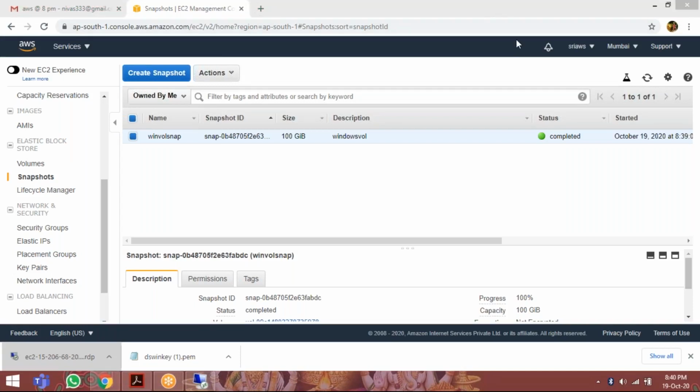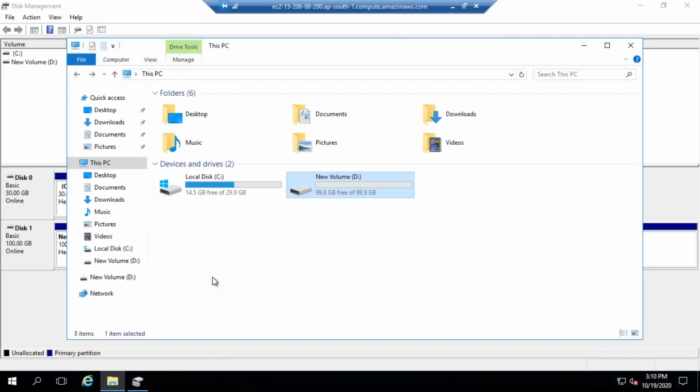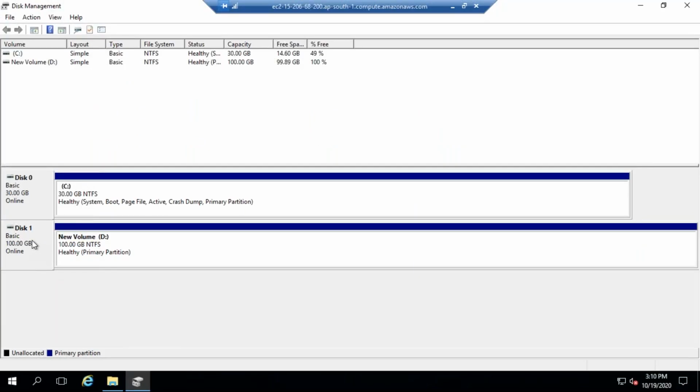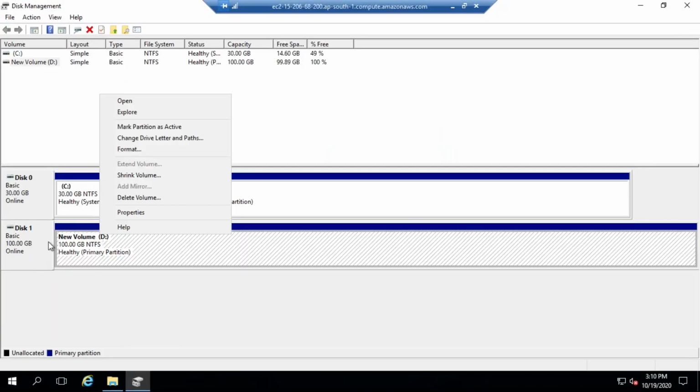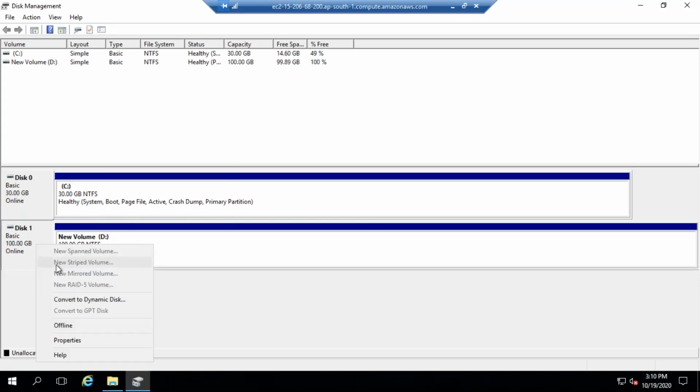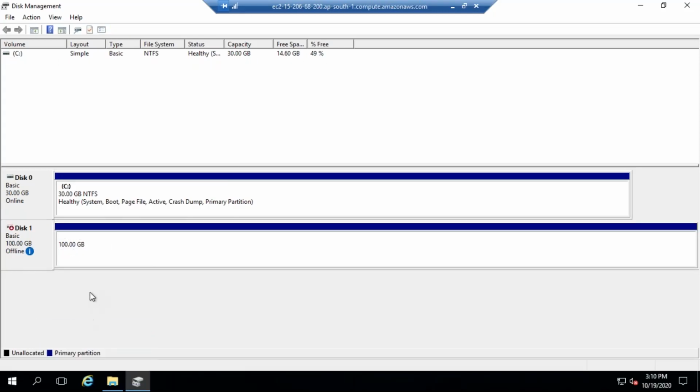Now going to Windows. Go to disk management. Right click. Here I am not deleting; deleting here is also no problem, but you can delete the volume. So you have to take it offline here first. Make it offline.